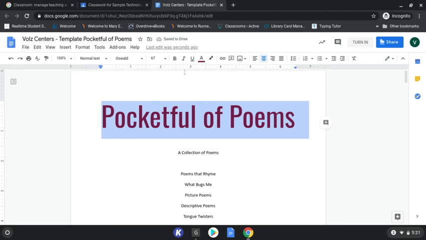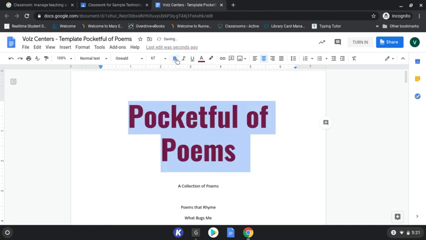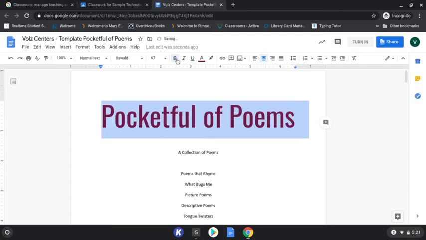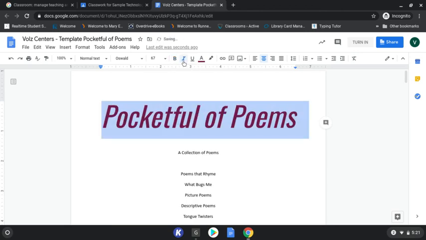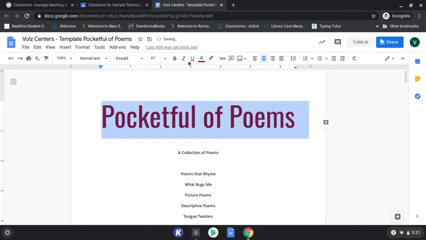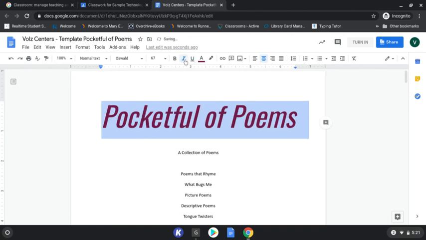If you would like, you can also use bold, italics, or underline. So bold makes it really dark. That put me on a second line, so now I'd have to adjust my size, which I'm not going to do, so I'm just going to take that off. Italics puts a little slant on it, and then underline adds an underline to it. So for me, I like the slant, so I'm going to leave the italics on.